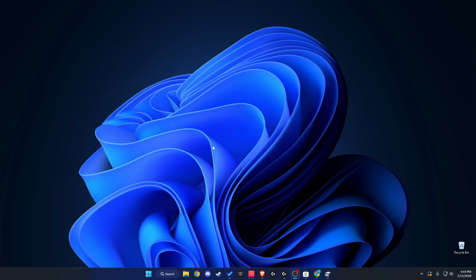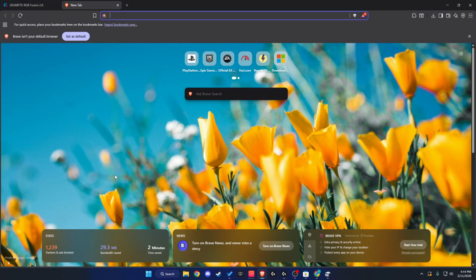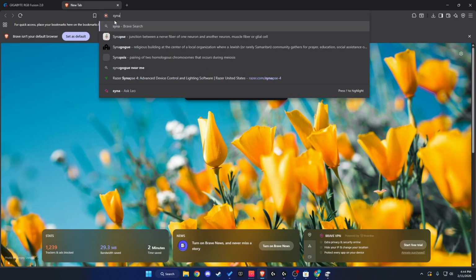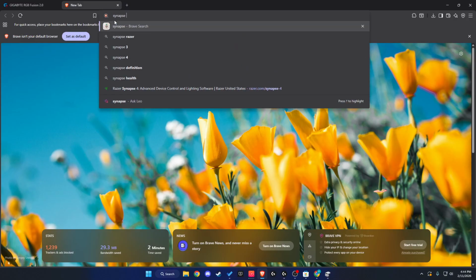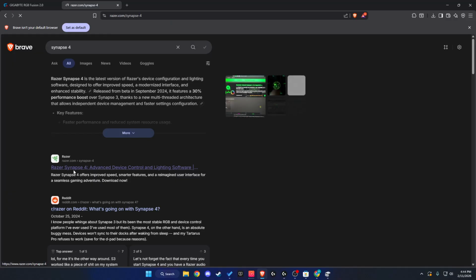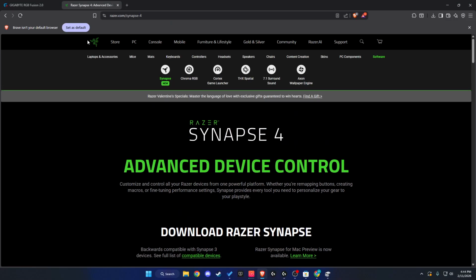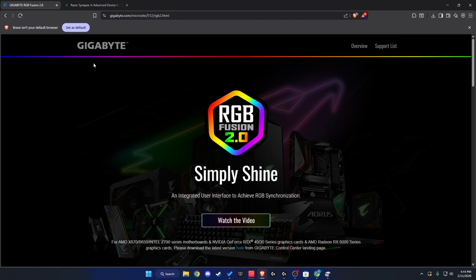If the issue is not fixed, then try to uninstall all the apps that use RGB, like Synapse 4, I believe. It can be caused by this app, Gigabyte RGB Fusion, and more. So look if you have any RGB apps here, and if you do, just uninstall them and look if the problem persists. That's pretty much it.